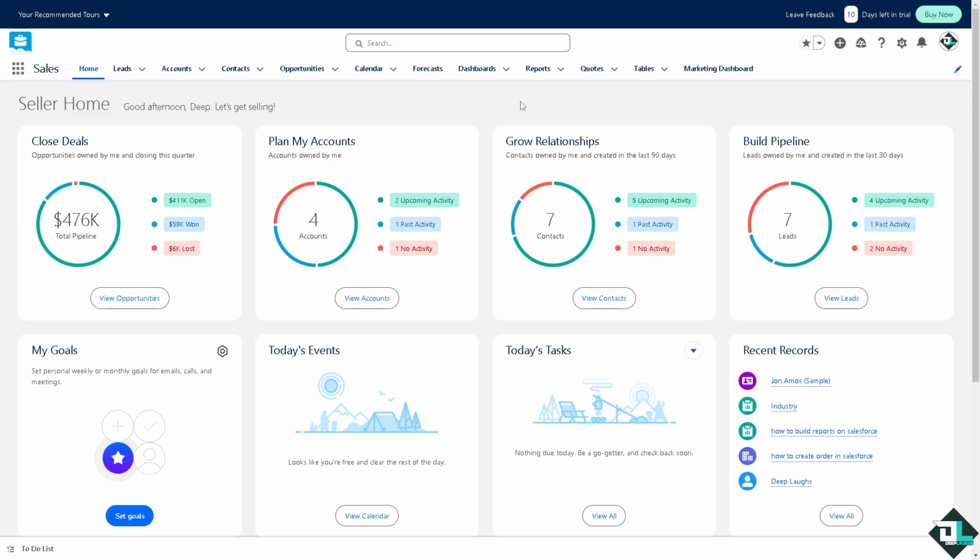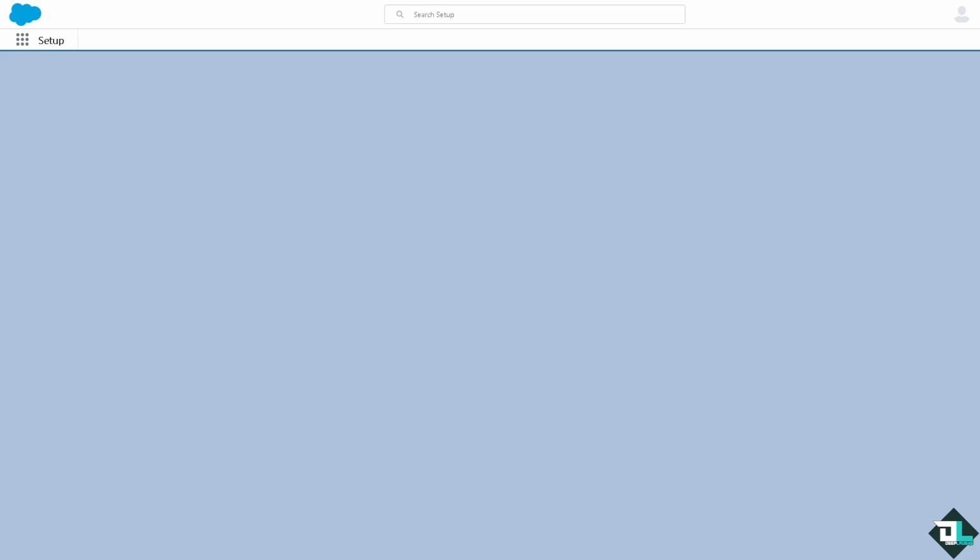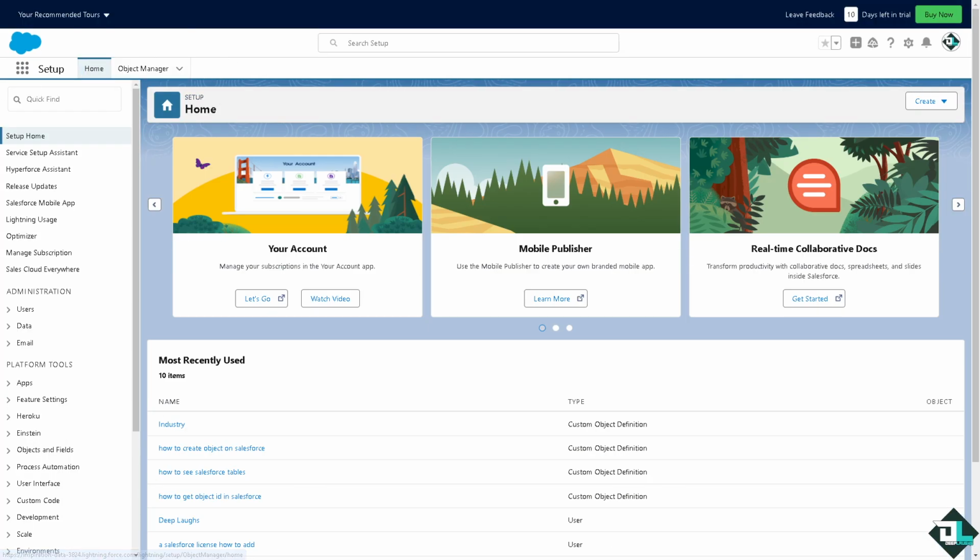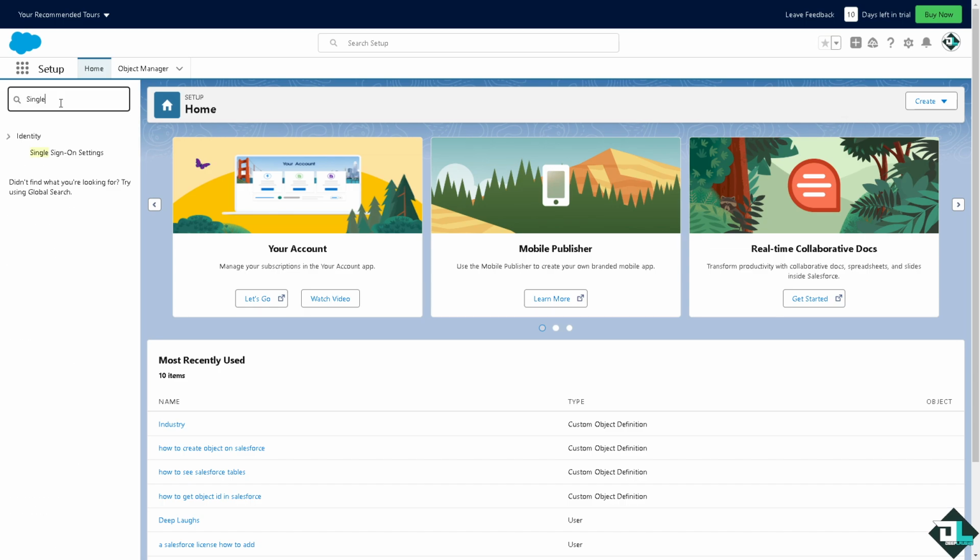Once you are logged into your account, I want you to hover to the upper right corner where you can see the gear icon and click Setup. Now here, we must enable the SSO in Salesforce, and on the quick find, I want you to type in single sign-on settings. That's going to be under identity.